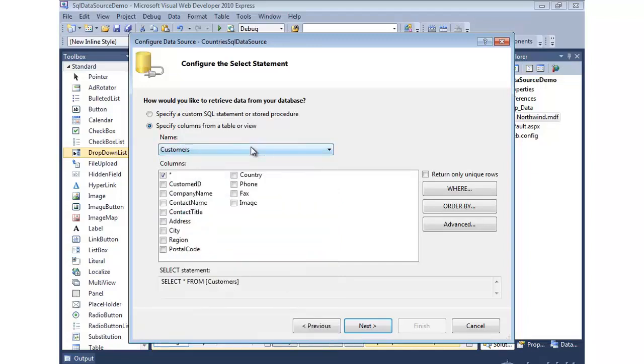So in the countries there is a country field though. So you'll notice it automatically, once I select the table, allows me to come in and then click on which field. So I can do it that way. You'll notice as I click these it writes my SQL for me. Very nice. Or I could come up and I could do a custom SQL statement or stored procedure, and when we hit next we'd have to specify that. But for this demo we're going to select country.